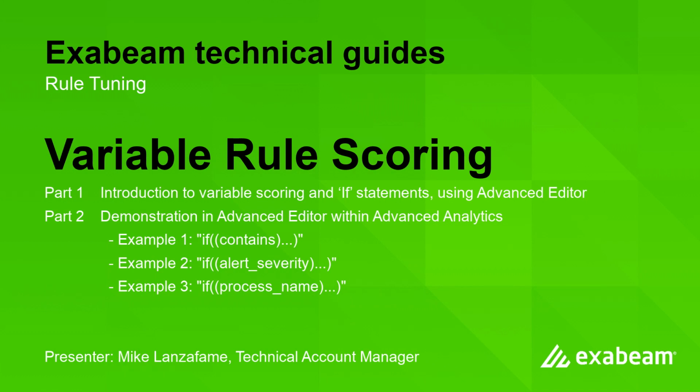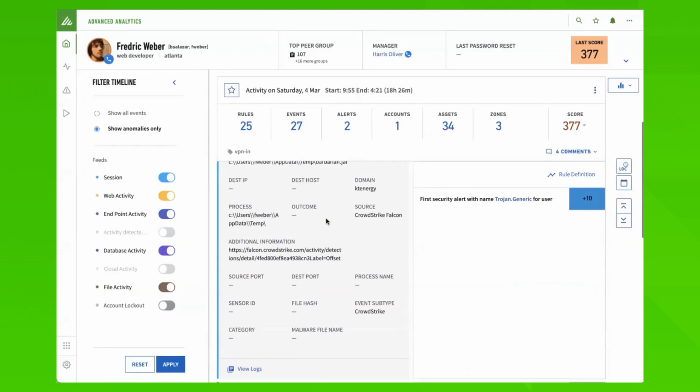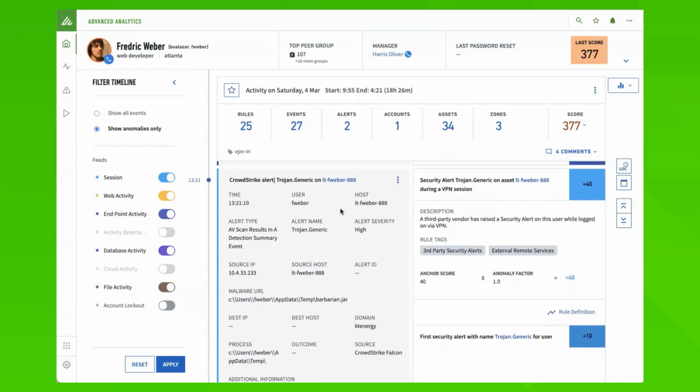Today, I'll be showing you how to incorporate variable rule scoring into your advanced analytics platform. So, from the start, we're going to want an example of sorts to work with. I was looking around in our demo instance, and I noticed user Frederick Weber has fired off a CrowdStrike alert. Now, typically, when we're using variable rule scoring, it is so that we can make rules trigger for different scores depending on a value in a field.